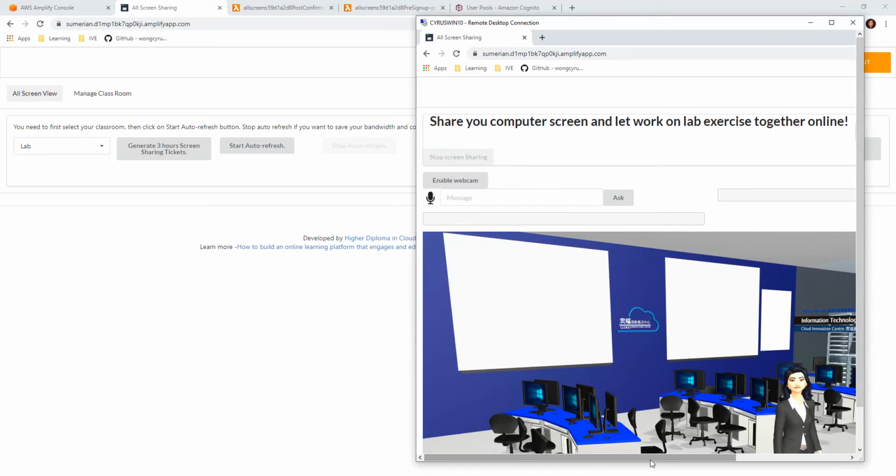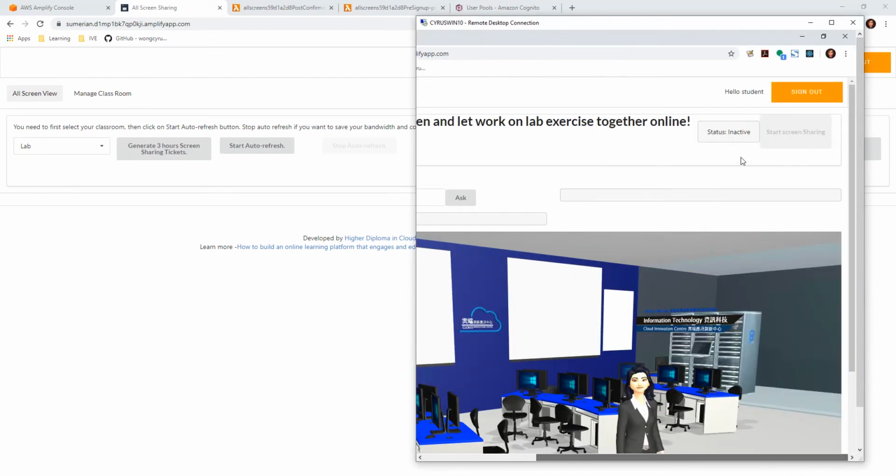feature for your students. At this moment, all of your students will be in the inactive state, because you don't want your students to always upload data into your S3 bucket. Even though it's very cheap, you want to save on your cost.